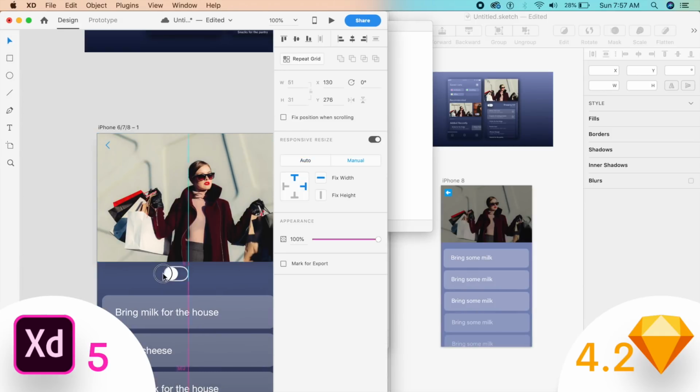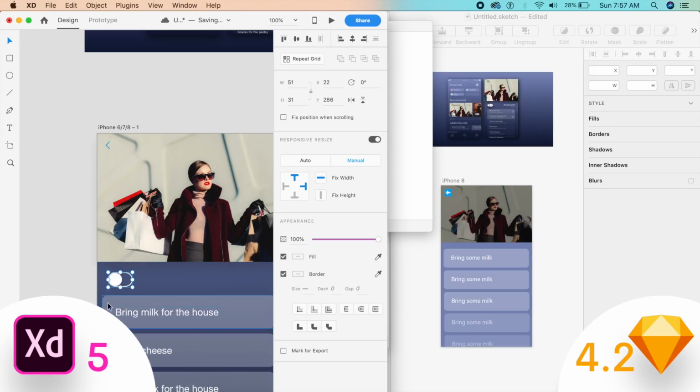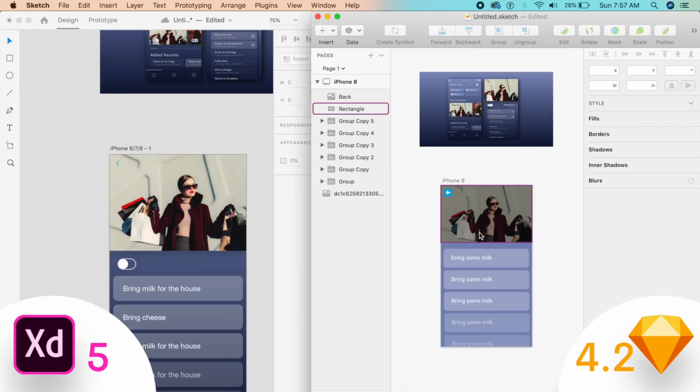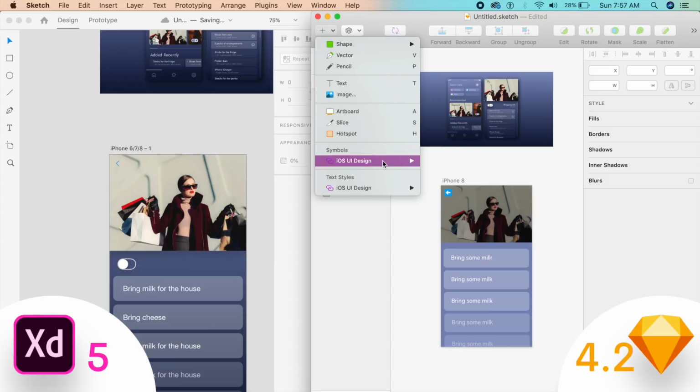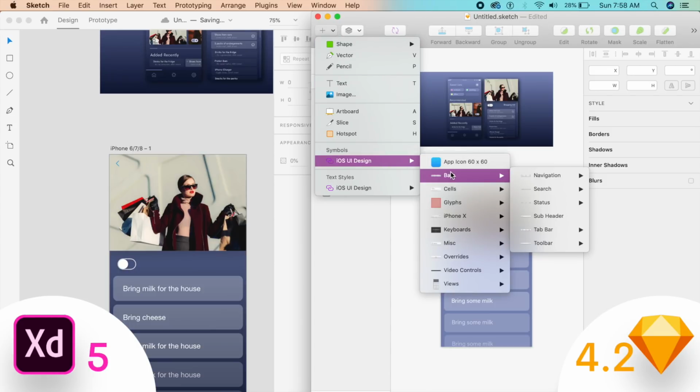And the good thing about this is if I make any changes to the UI kit, it'll get changed here, but that's not what we're looking for. And if I say unlink symbol, I can just place it right here. So this is something that we've placed right here in Adobe XD. If we go back to Sketch, as you can see, if I go to insert, I can just insert things from the iOS UI design kit, and I can add other kits as well.